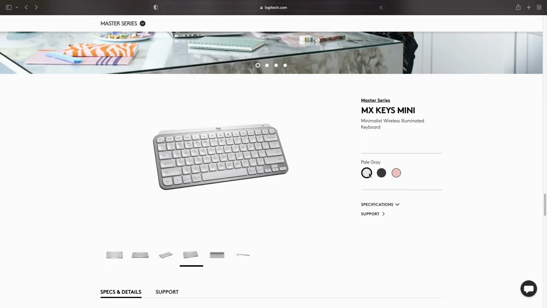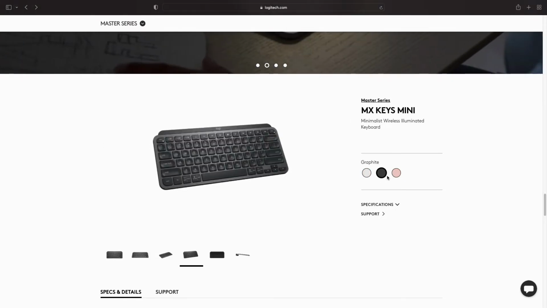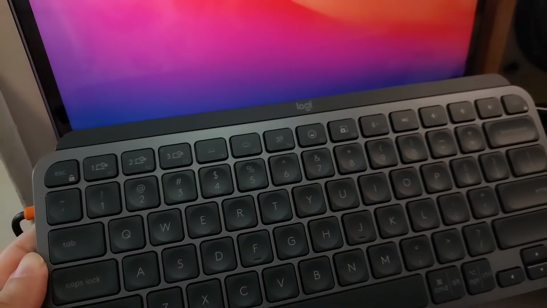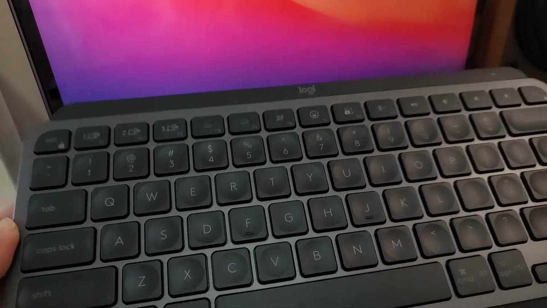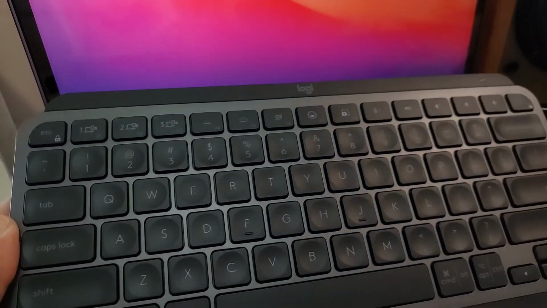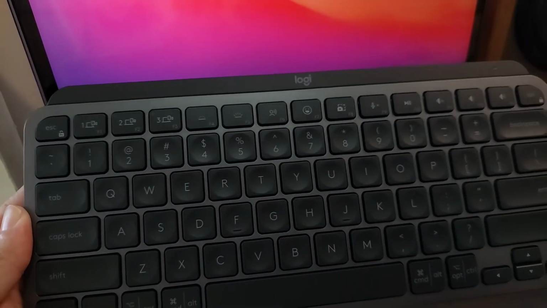And lastly, the sleek design makes it a great addition to your desk if you're going for that minimal and professional look. Personally, I've been enjoying the MX Keys Mini for all of the reasons I just stated, and apart from the USB receiver not being included in the package, I've yet to have any complaints with this device.